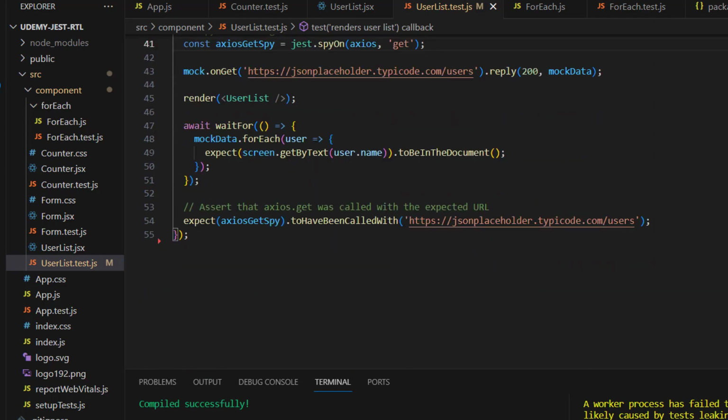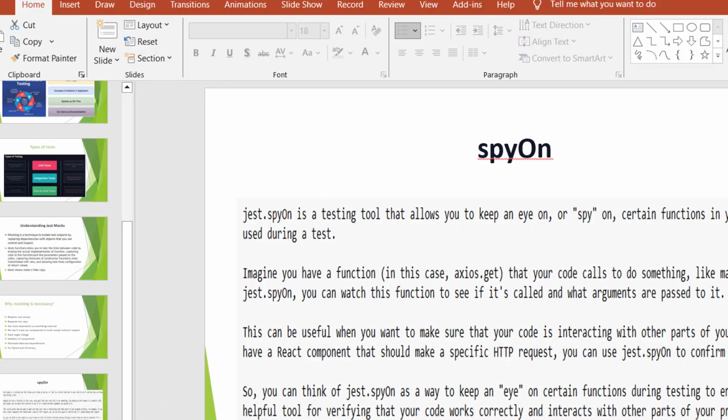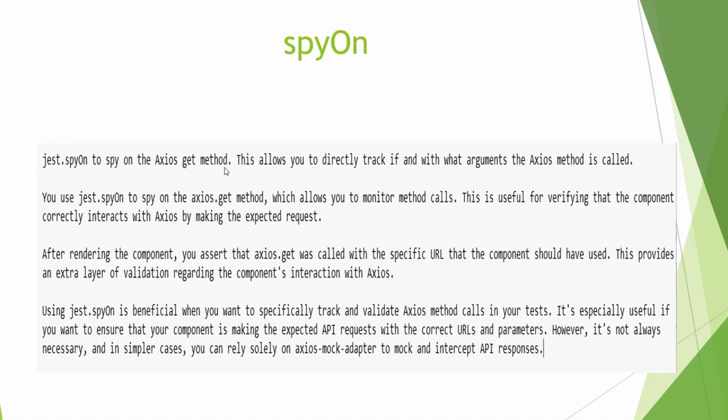So what is happening over here? We use spyOn on the Axios get method. So it is spying on the get method we have written. You see the get method. This allows you to directly track if and with what argument the Axios method is called. So it is spying on the get method, an extra layer of testing that will make sure that this get method is working perfectly. Use spyOn to spy on the Axios get method, which allows you to monitor method calls. This is useful for verifying that the component correctly interacts with Axios by making the expected request. So the get method is working perfectly with the HTTP request to get the expected request.